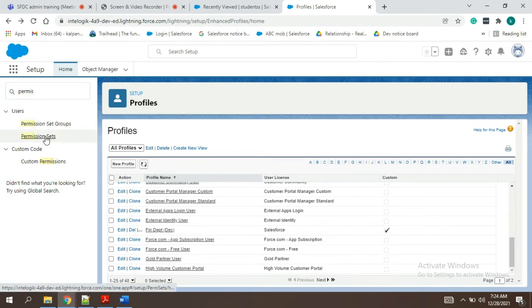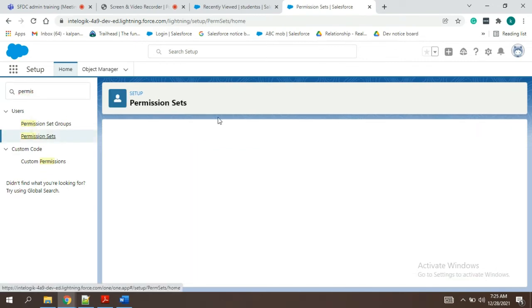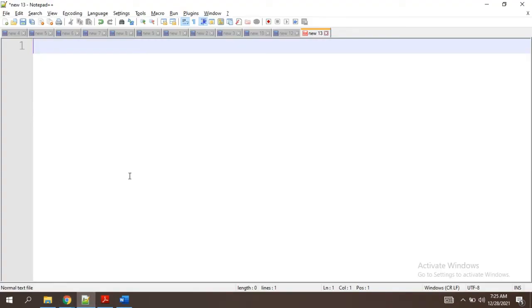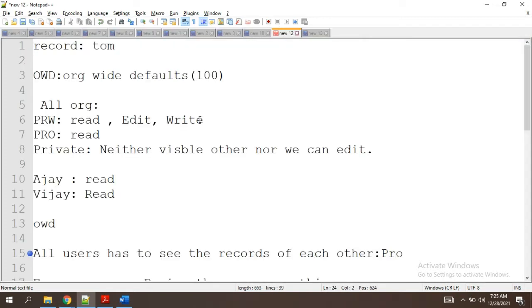So what is permission set? Permission set is like an extension to the profile. Whatever permissions we see in the profile, similar permissions we can give from the permission set also. Then you might ask, when there is already a profile, what is the need of permission set? Yes, correct. So now we have a requirement. We had an old requirement, right?